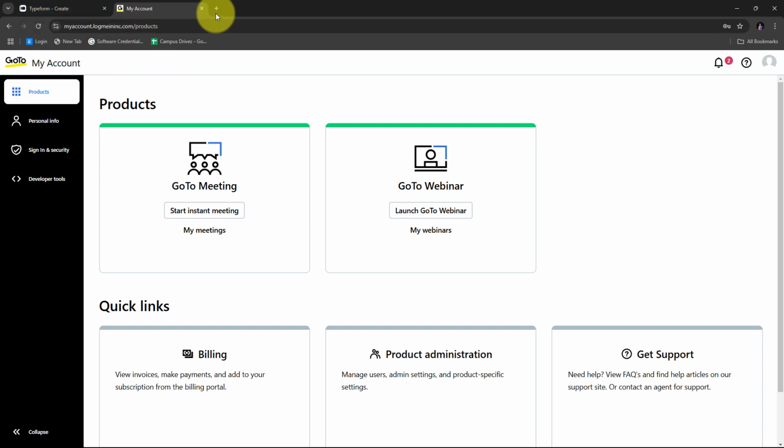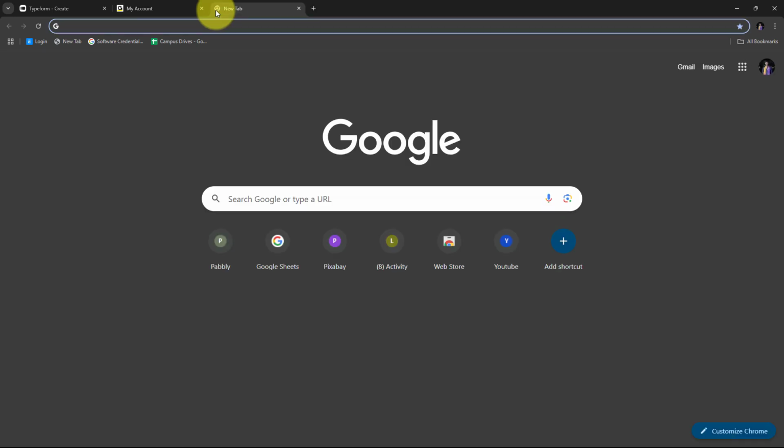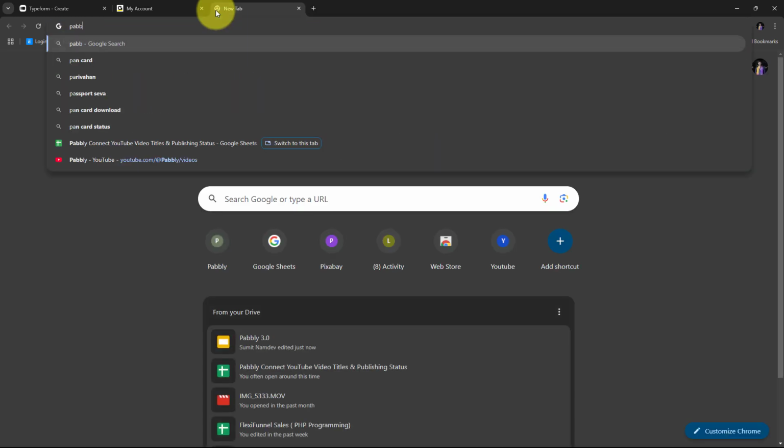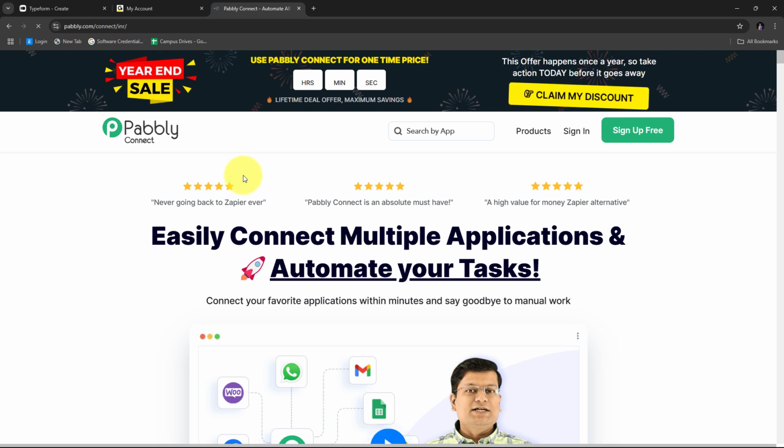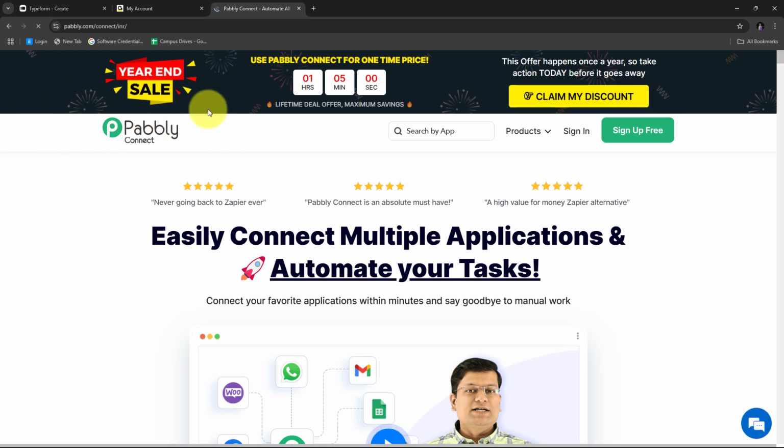For using Pabbly Connect, I need to open a new tab and search for pabbly.com/connect in my browser. This will take us to the landing page of Pabbly Connect. Here in the landing page, I have these two options of sign in and sign up for free. If you don't have an account with Pabbly Connect, you can just click on the sign up for free button, and it will take only 2 minutes of your time and you will get 100 free tasks every month. Or if you already have an account or you are an existing user, then you can just click on sign in.